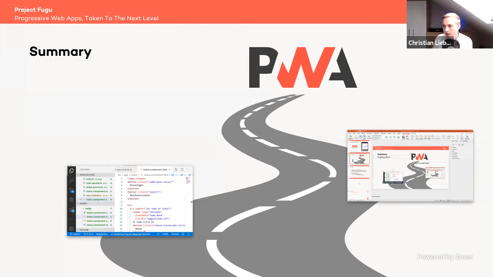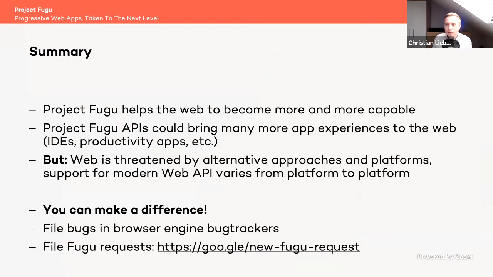So again, to summarize it, Project Fugu helps the web to become more and more capable, helps web applications to become more and more native. I expect that we will see many more app experiences in the future now, for example, IDEs, productivity apps, and so on. However, always bear in mind that there are alternative approaches that threaten the web as a platform, for example, Xamarin or Flutter, and that support for modern web APIs varies from platform to platform.